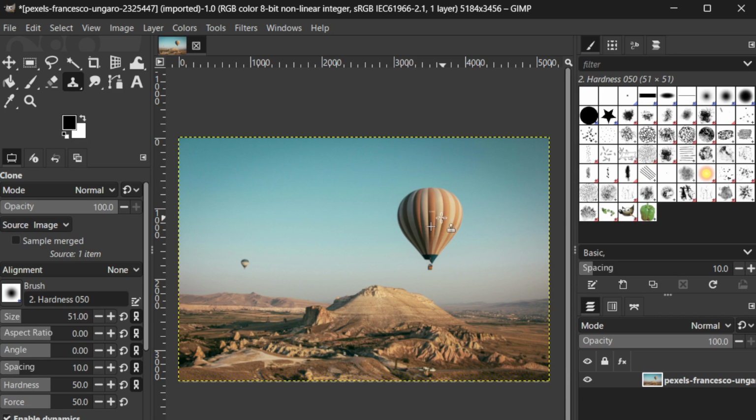Now that you've chosen your source, it's time to paint over the unwanted object. Carefully move your cursor over the object you want to remove and click while dragging to paint over it with the pixels from your source area. This step might take a little practice to perfect, as you want to make sure you evenly cover the object without leaving any clue that it was ever there. Try using a smaller brush size for more precision if necessary.